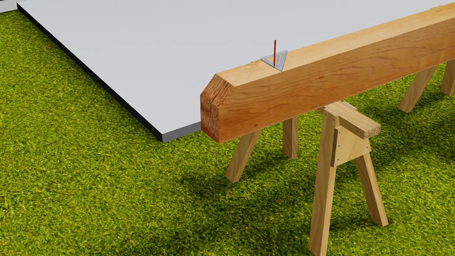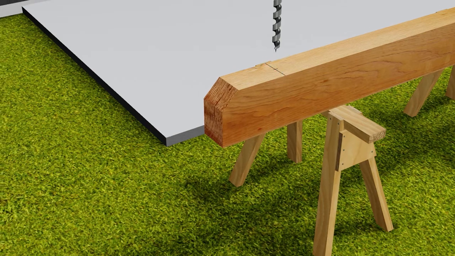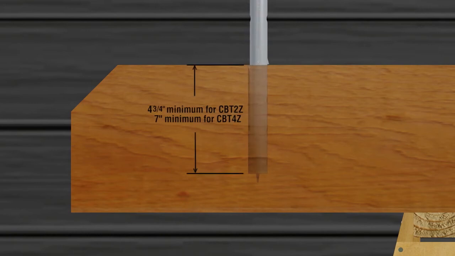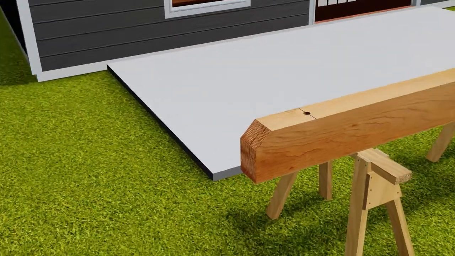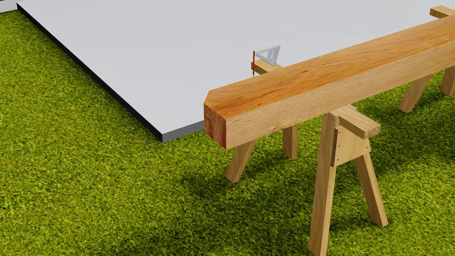Next, mark the beam where it will connect with the post. Find the center point and drill a 1¼-inch diameter hole. The depth will depend on which model CBTZ you are using. Draw the center line of the hole on the outside of the beam.